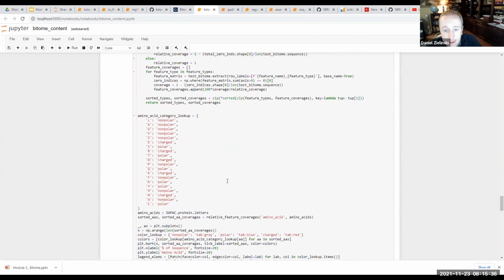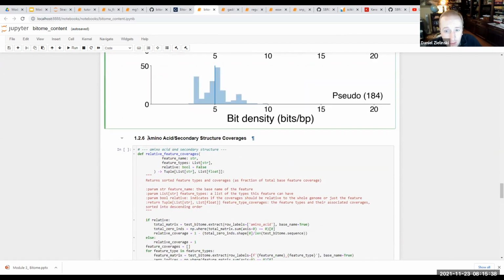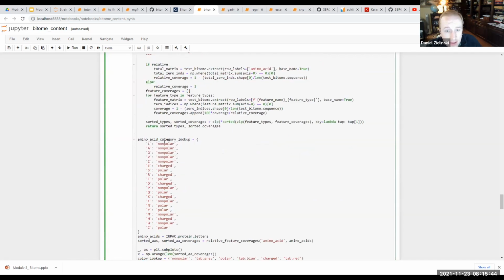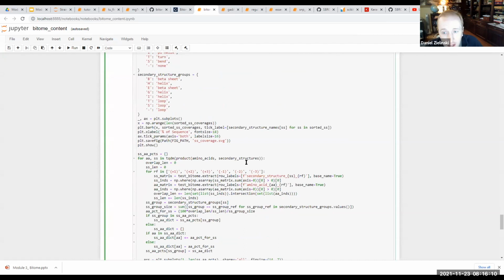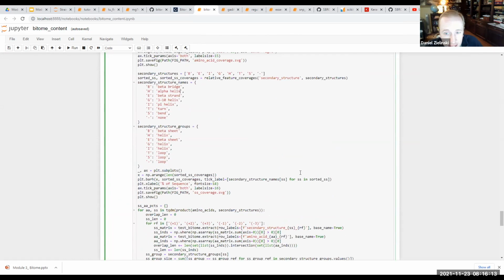Okay. And then we can do a variety of different amino acid and secondary structure analyses as well. With the amino acids, we have whether or not they're nonpolar, charged, or polar, and we can do analyses there. With the secondary structure, these are the protein structures that are annotated, again coming from UniProt. So we have beta bridge, alpha helix, these types of structural things all annotated. And you might look at correlations between these kinds of things.